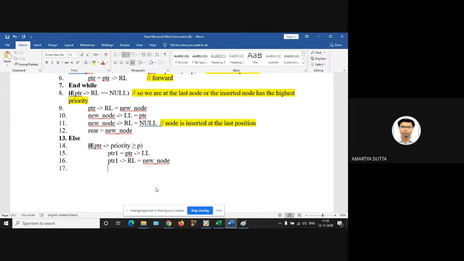Next, your new node, its right link, what should I write? Its right link, your new PTR. Node, yes, PTR. Its right link is equal to PTR. Next, PTR LL equals new node.